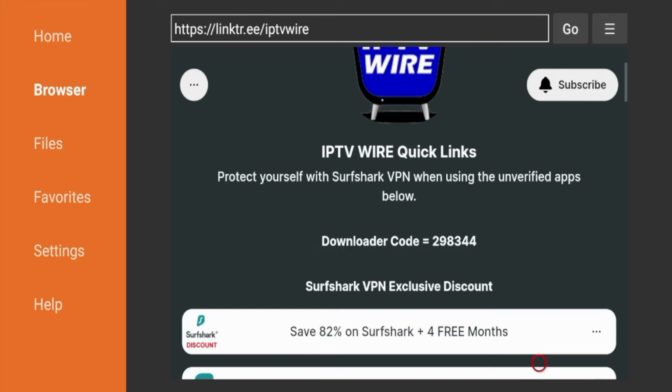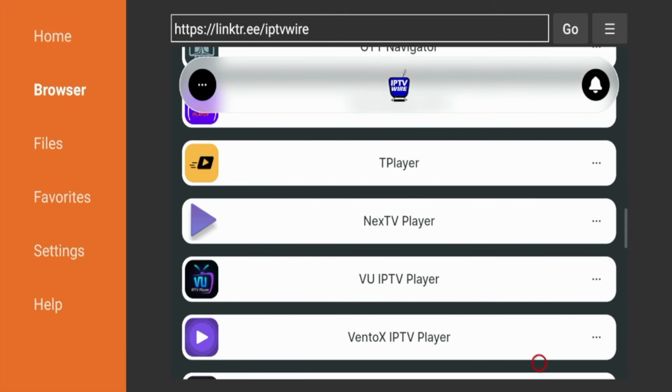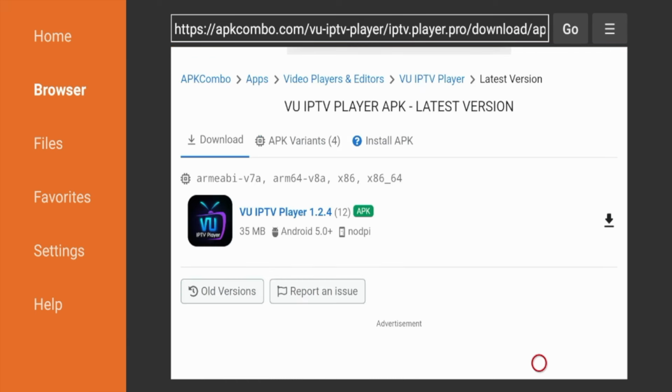So to install the View Live TV player, simply scroll down under the Live TV player category, and you will see an option here that says View Live TV player. Go ahead and click that to launch it. And then once you do that, it's going to redirect you to the official source for this live TV player.